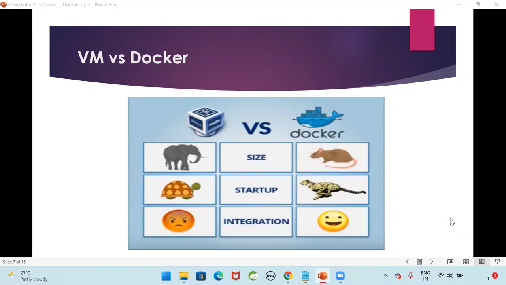Virtualization size is like an elephant, very big. Docker is like a rat, very small. Virtualization startup is like a tortoise, very slow. Docker startup is very fast, like a cheetah. Integration of application components is a hectic process with virtualization. With Docker, it is very simple. So when you compare virtualization and containerization, which one is recommended to run our applications now? Containerization is recommended.